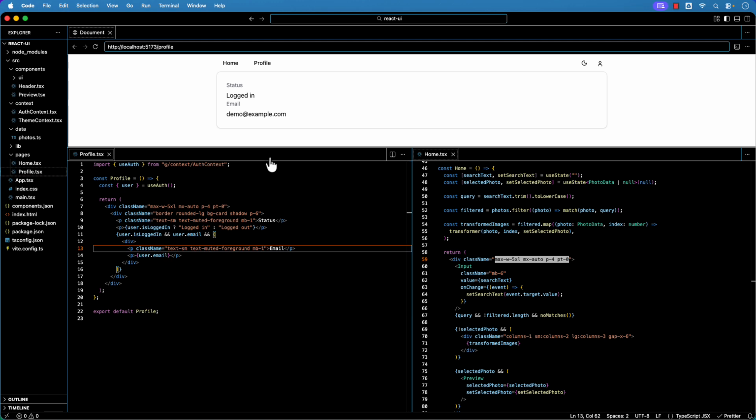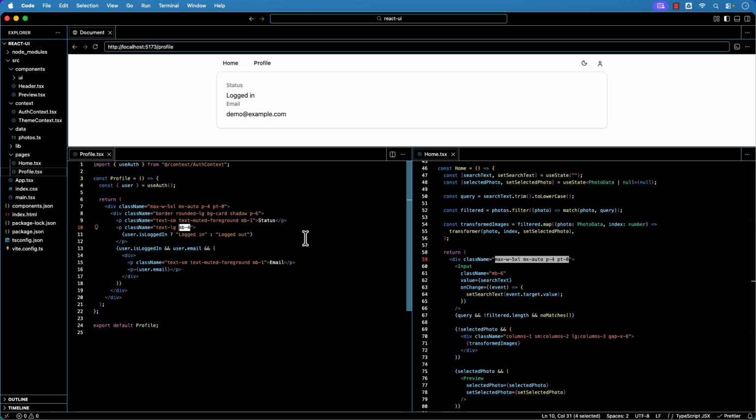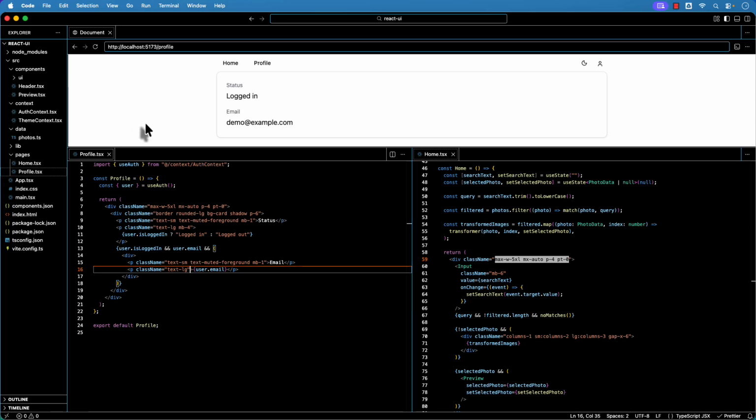So now we can see again it's the same text, it's the same muted, and again the same bottom margin. So let's now attend to this logged in text here. So here I'm having much larger text and a large bottom margin to separate logged in from the email below it. So let's save that. And then I'm going to use the same text on my user email at the bottom. Okay, so that should complete everything.